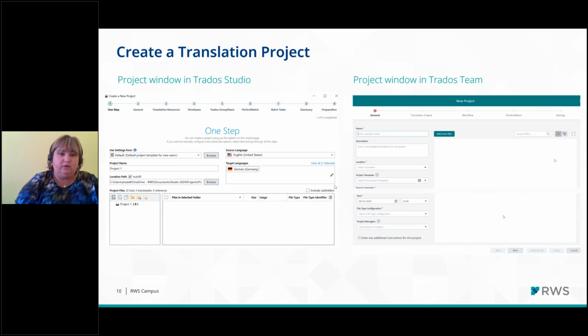After you created all those resources in Trados Team, we can go to the next step and create a project. Here you can see the 2 screens, the 2 project windows that we have in our 2 programs. The first one is from Trados Studio desktop version. Here you can see that all the process is detailed by resources.